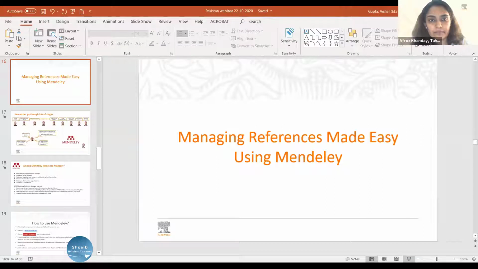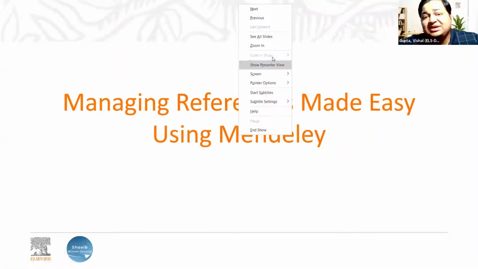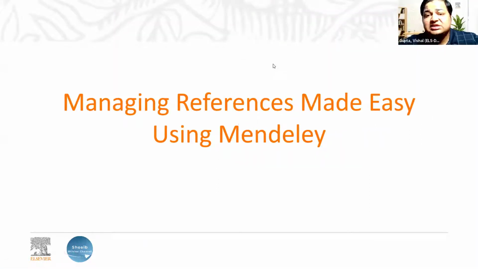Mendeley, right? So till now, what we have learned is how to plan your research, and then how to use Science Direct to search the most trusted wide range of interdisciplinary content. But there is one aspect of publishing that still is a major challenge for a lot of people, which is managing references, creating citations, and creating bibliographies, right?